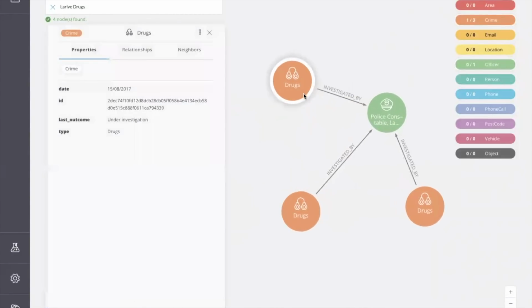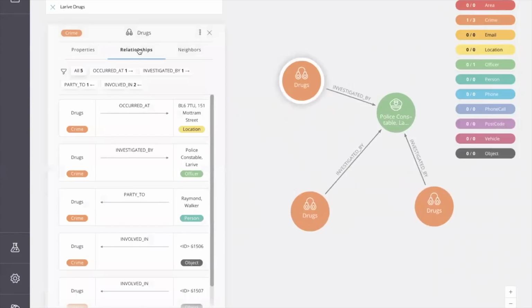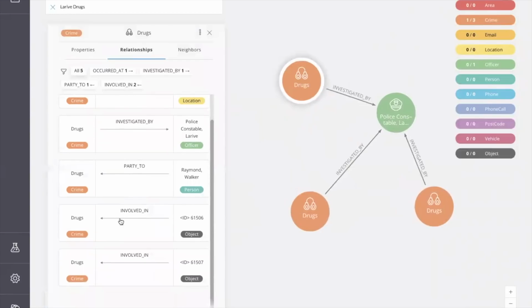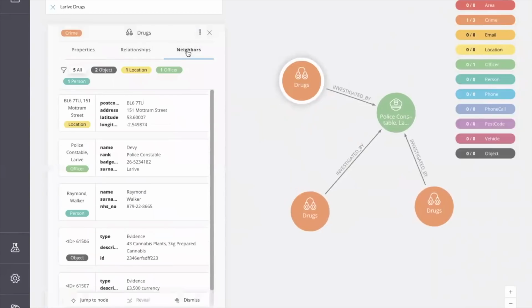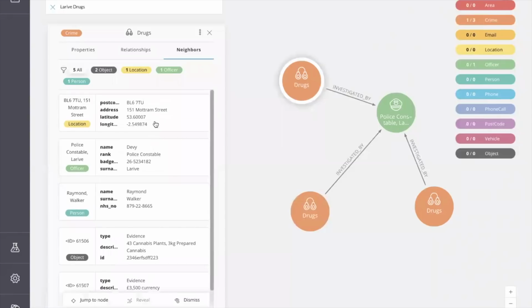We can then drill into some of these to get more details. You can see this drugs crime, the date that it happened on. We can see the relationships around that. So without necessarily having to expand all of them onto the screen, we can see some details of where this crime occurred, who was party to it, what objects were involved. And if we want more details about those nodes, we can look at its neighbors, which are the nodes that sit at the end of those relationships, where we can see a preview of some of that data.